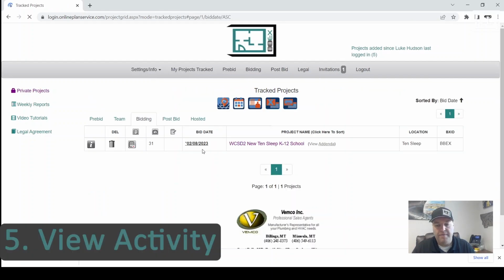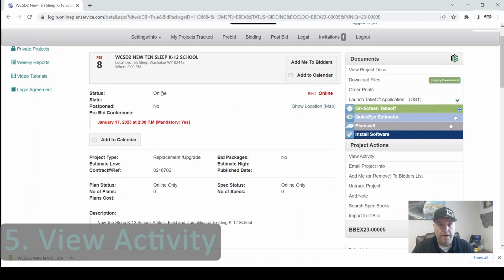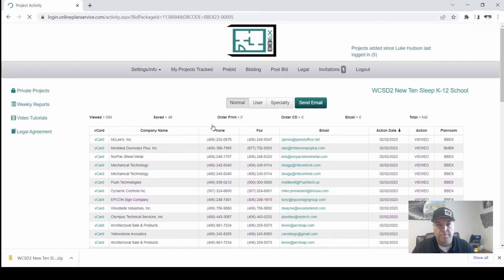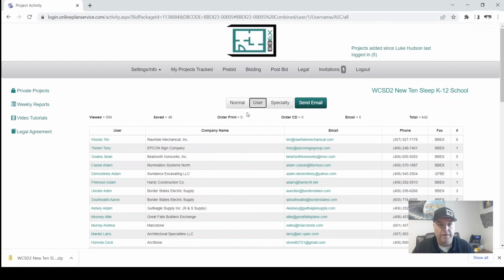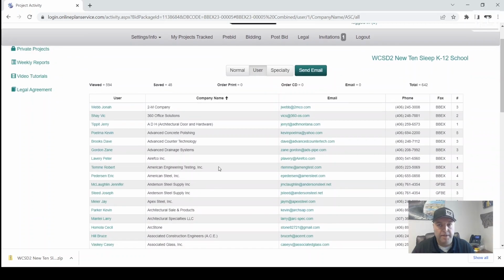Tip number 5 is the view activity log. View activity log is the most popular portion of our website. So on this Sleep School project, if I go to Project Actions, View Activity, it's going to show me all of the activity that's occurred on this job. I always like to change to sort by user and then sort this alphabetically by company. It's a little bit easier to look at.